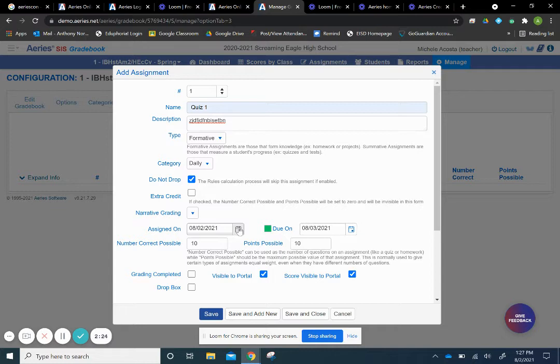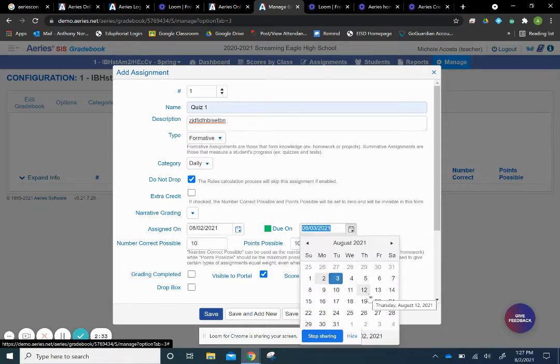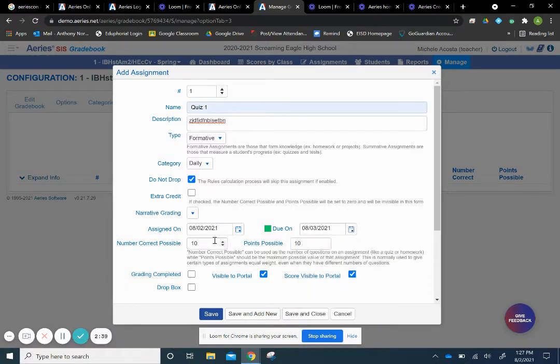Say a student doesn't get enrolled until the 2nd day. If you had assigned on the first day of class and the student wasn't in there yet, they might not see it. And if you don't adjust the due date and the student comes in late, they may not see it. So you want to make sure your assigned and due dates reflect when they'll actually be working on it, because otherwise they won't be able to see it.